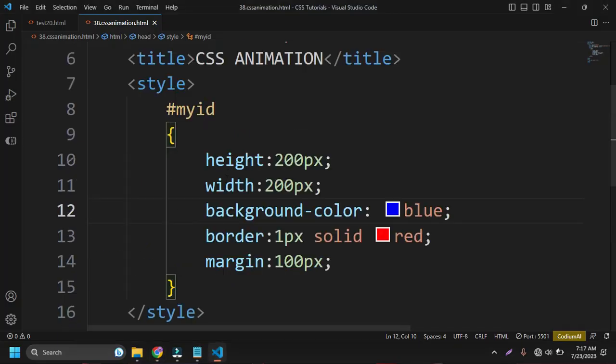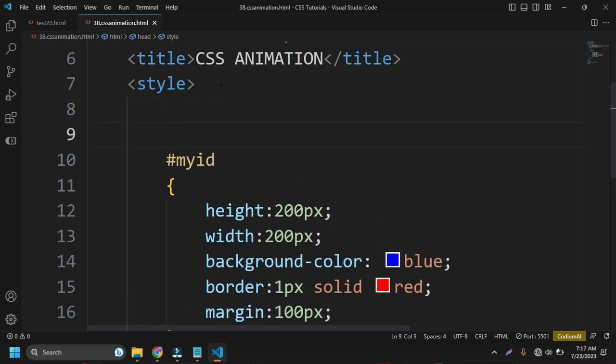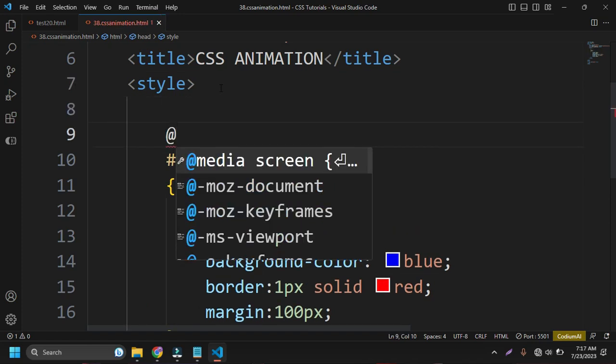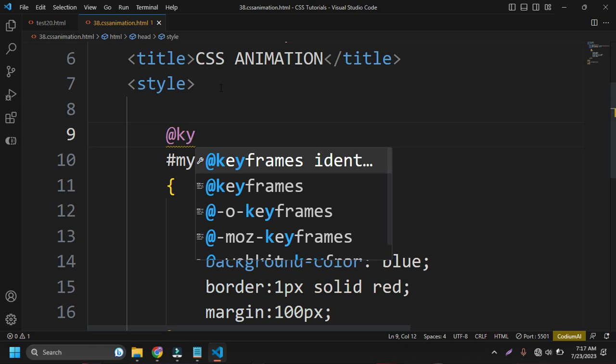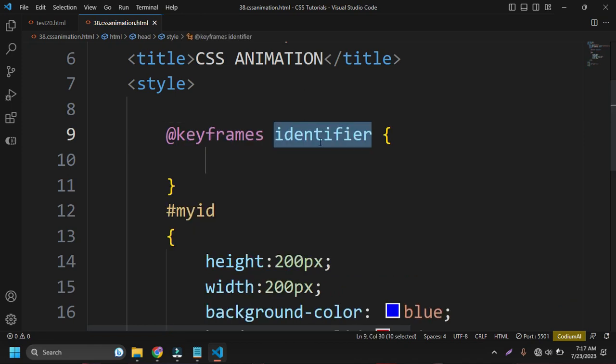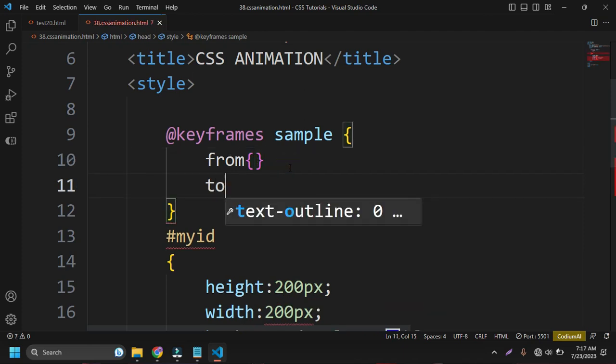And to animate this HTML element, let's go into VS Code and create one animation. We can create the animation by using @keyframes. And you can give any name you want. I'm writing here sample. You have to write two things at first. At the beginning, you have to write the from, and also you have to give the to.